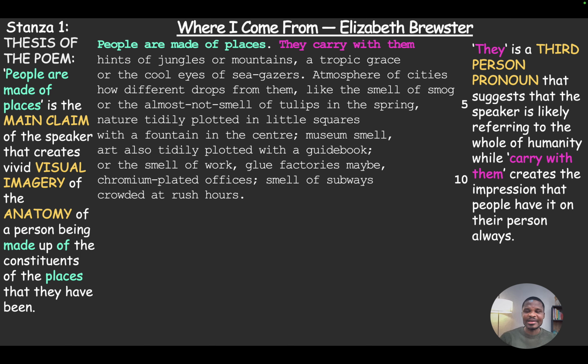Now, the second sentence of the poem, they carry with them. Now, you see, there's a third person pronoun that suggests that the speaker is likely referring to the whole of humanity. While carry with them creates the impression that people have it on their persons always. If you carry something, it means it's with you. And that's the idea that she's trying to make.